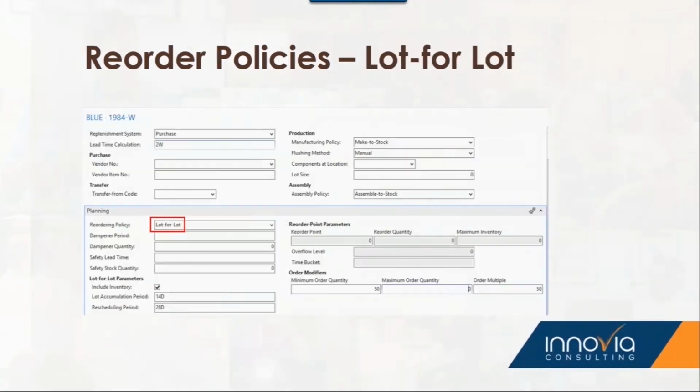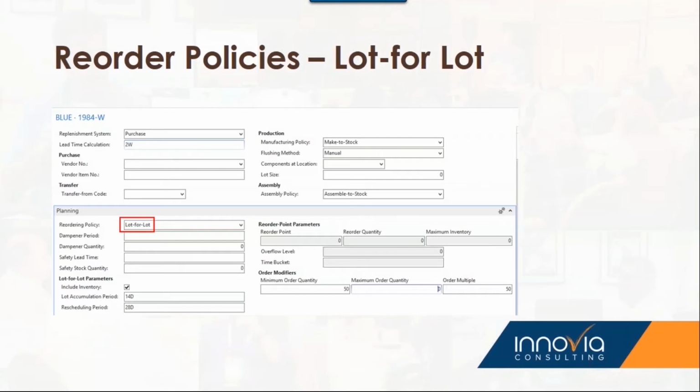And let's see, we'll go to lot for lot. This is a good reorder policy for B and A items, the more expensive items. This one is basically used, when there's demand, it will tell me about it. Now, the gotcha there, of course, is your lead time. But that's where the safety stock on lot for lot would serve you well, potentially.